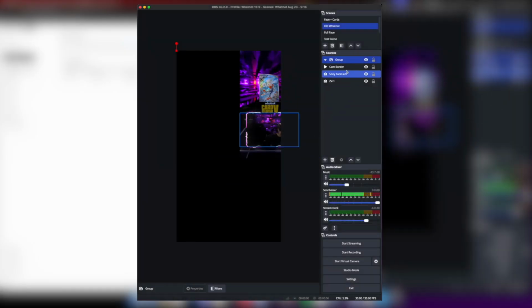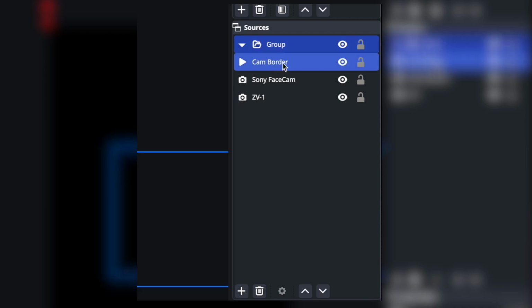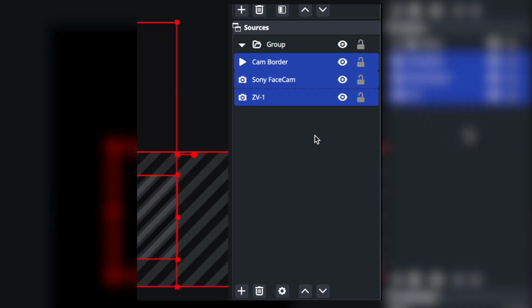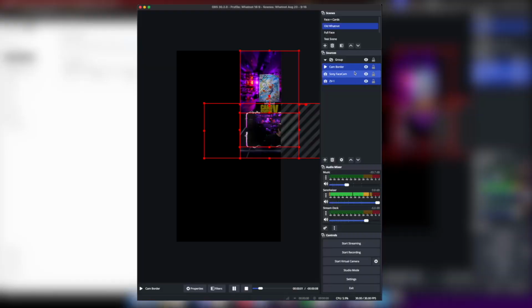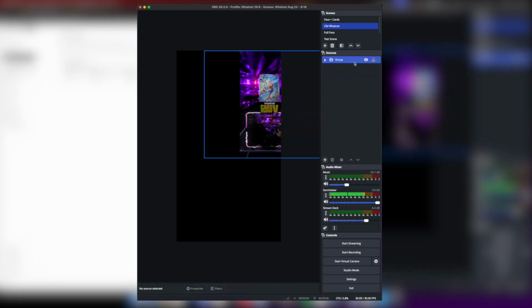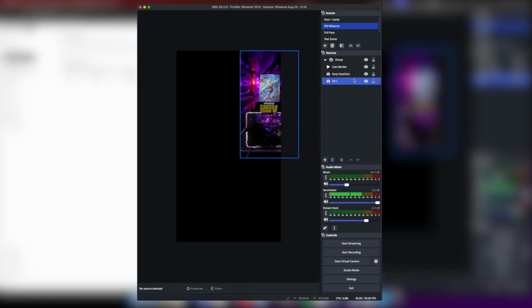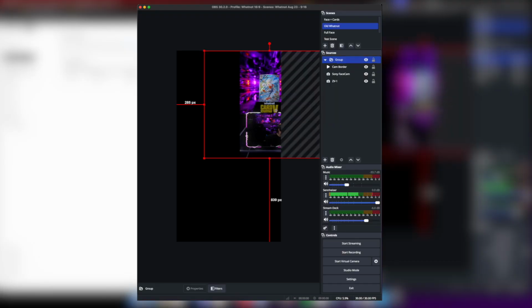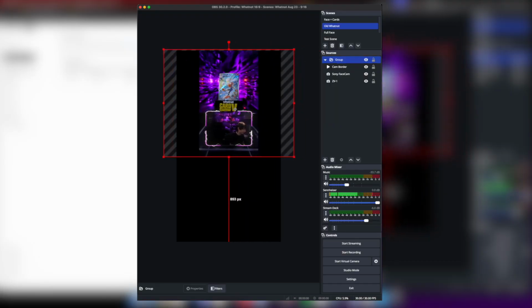Just click OK. Now in this group source right here, you can just go ahead and select all of your sources that you want in there by clicking on one, holding down Shift, and then clicking on the next one, and so on. Once you have all of those grabbed, you can drag them all into the group source at once. And now all of those are under the group here in the same order.